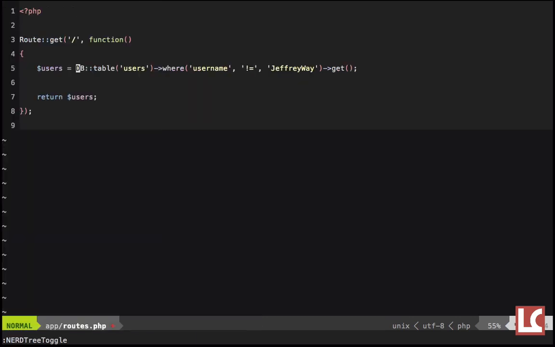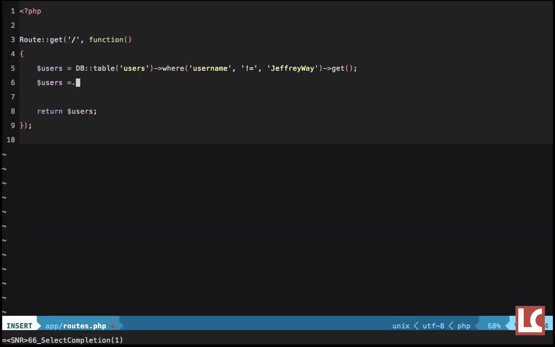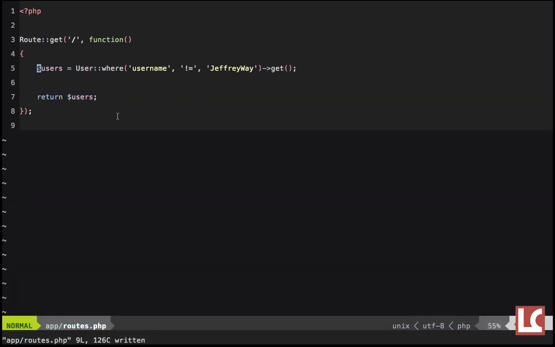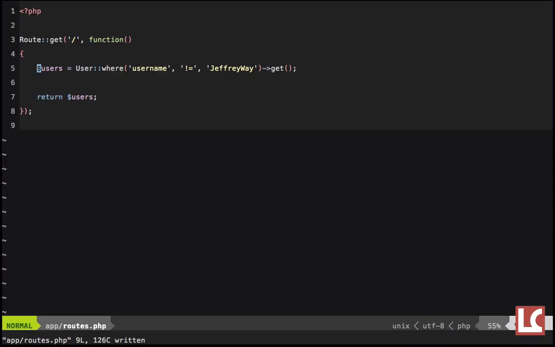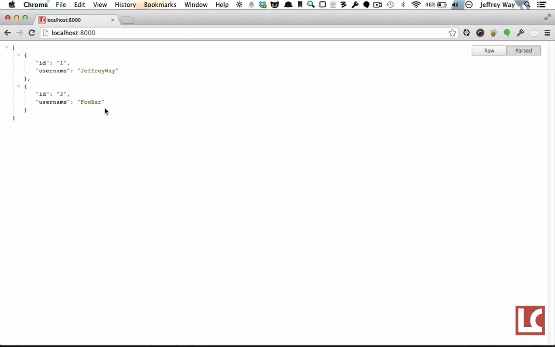Now, if we wanted to do this exact same query, we could say users equals User where username does not equal Jeffrey Way, then get the results. And that'll do it. So now if I switch over to the browser, we are returning all the users that match that query. Now, what if we want to grab all users? This is fairly common. Well, Laravel makes that really easy. User all. This will map to select star from users. If I come back, reload, now we've pulled all rows, and in this case we only have 2.